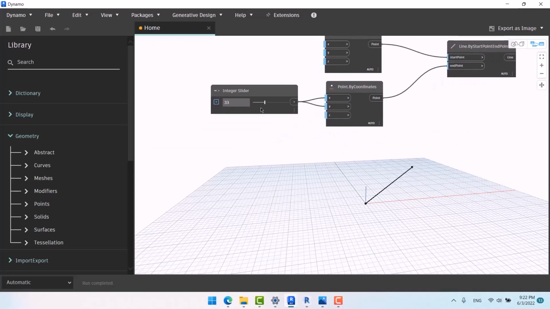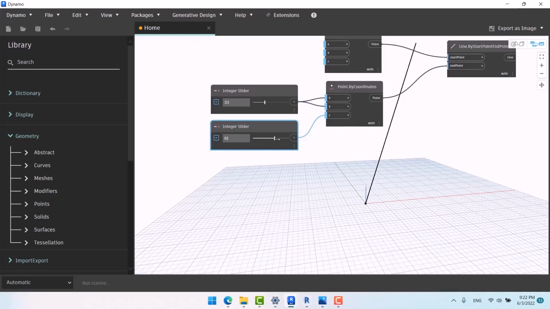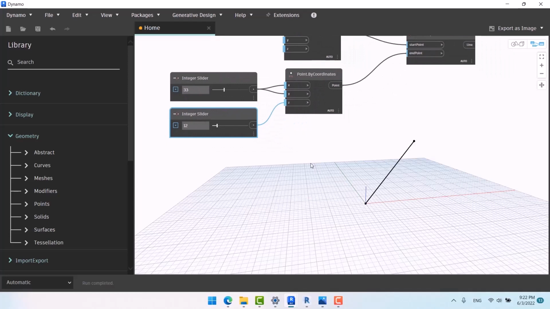Alright, if you agree with me, let's give Z as well. And here we go. And in this way, we can control our line. Well, no special point here. It's a very simple job.